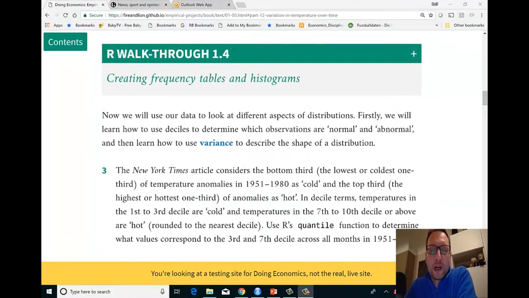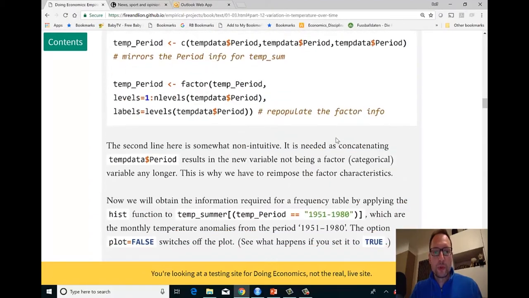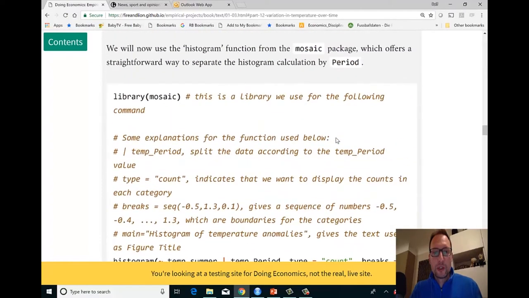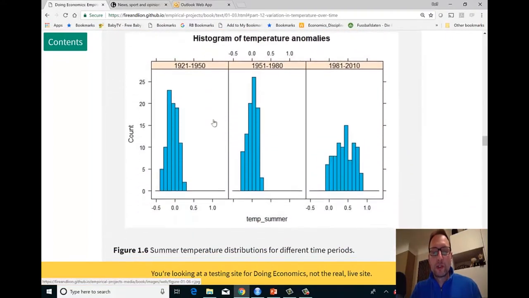One of the very best features of R is that it is open source, and that means it's free for the user. But the important aspect here is that many people will have contributed really useful pieces of code to be used by other people. In R, they are called packages, and we will introduce users to the use of some of these packages. For instance, in walkthrough 1.4, we will use a package called Mosaic. There's no need for any details here, but for instance, that package makes it very easy to create these sort of histograms broken up by some, for instance, time period here or by some other variable. So that's a very important feature, and we will point the user to what type of packages to use.